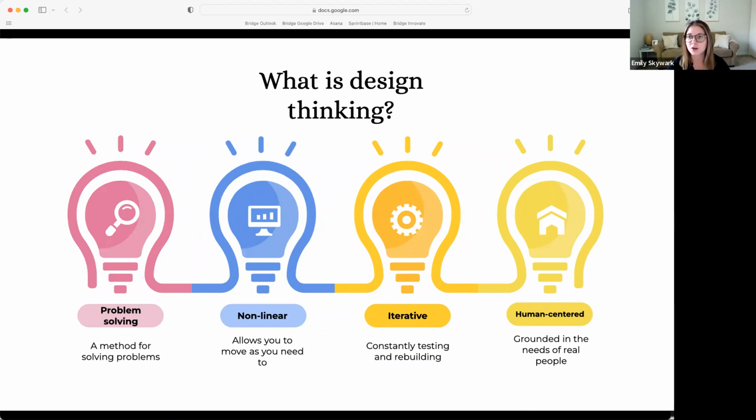You have room for iteration within the design process, so you're able to constantly test and rebuild and work alongside real people. Those of you who might work in the social space are probably seeing applications of this already. The social issues we face are really complex, and so getting in the weeds early, talking to real people can be beneficial.